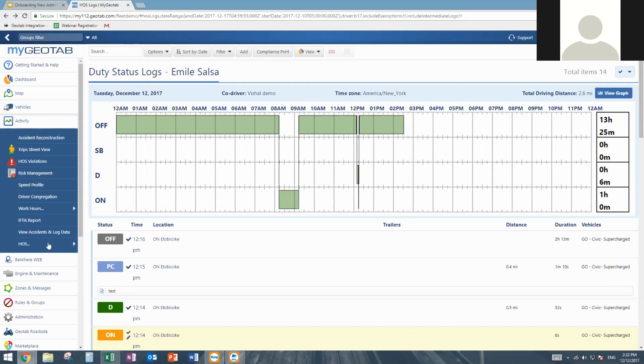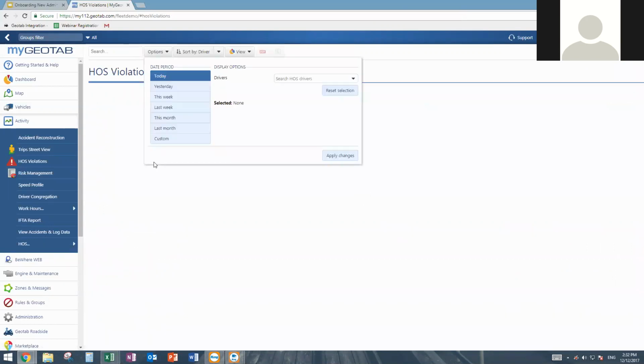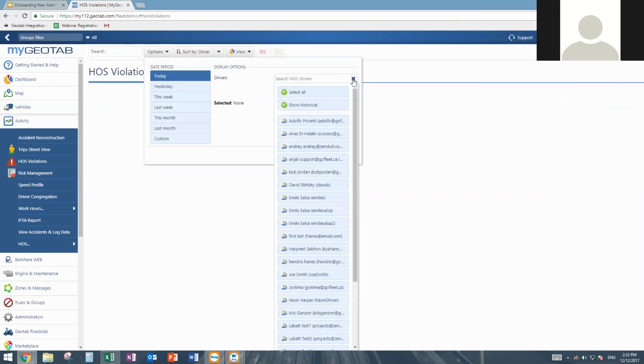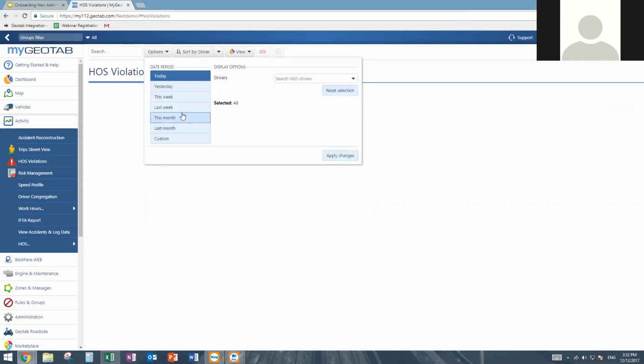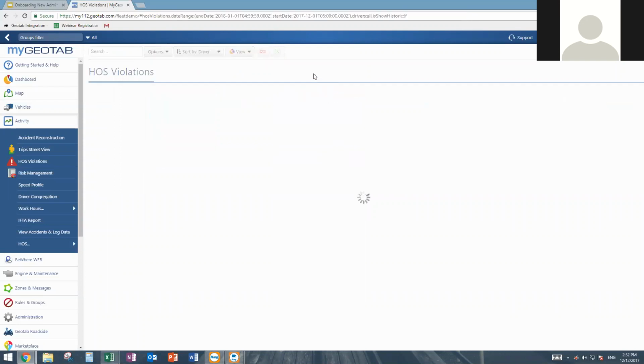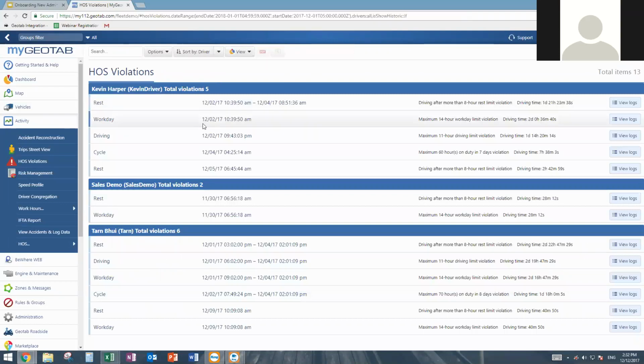Now, continuing with the HOS reports, under HOS, we have a violations report. In the violations report, we're able to run a HOS violations report for all our drivers, and we can take a look at the different violations that the drivers have recorded, what type of violation, when did it start, and exactly the description for this violation.